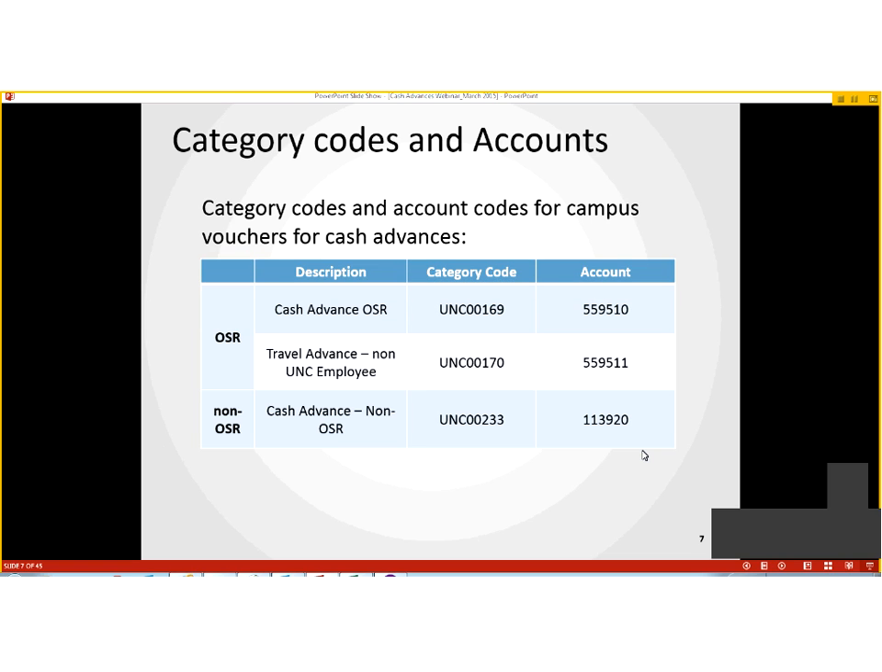Okay, so let's go down this list, starting with categories and accounts. Basically you have things in two different categories: your OSR-related cash advances and your non-OSR-related cash advances. For your OSR-related cash advances, you have two different category codes, and these category codes would be entered on the voucher. So this would be the initial cash advance request that you're making, or if you had to augment the amount of the cash advance and therefore create an additional voucher, the category code goes on the voucher.